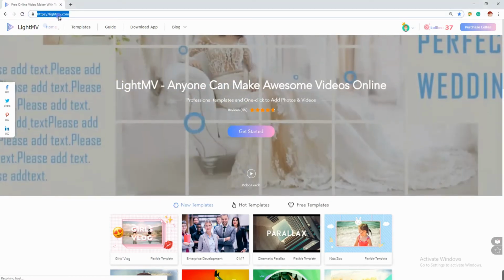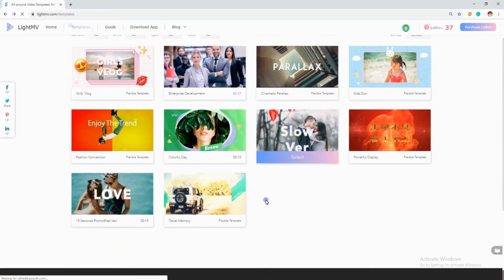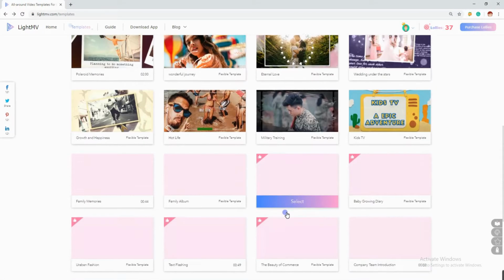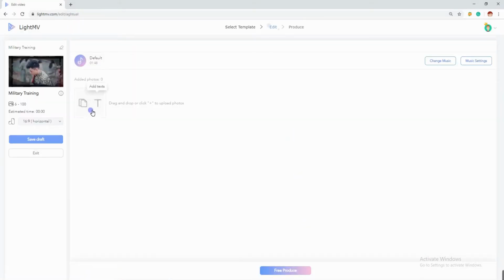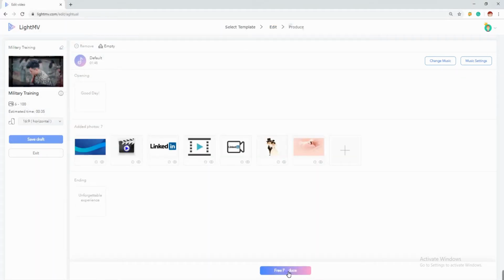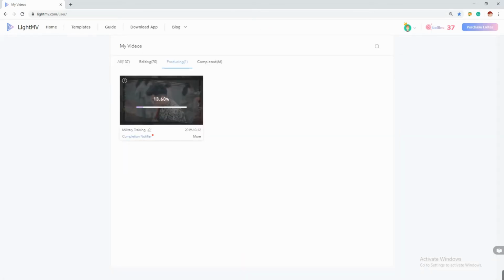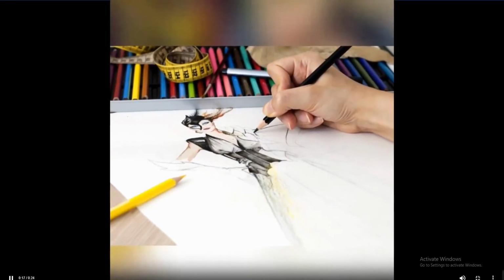Simply go to its official website and then hit the Get Started button. Scroll down the screen to select a template and then click the Select button. From here, hit the plus sign icon on the screen to add a file that you need. Click the Produce button and wait for the video to be processed. And that's it. Your video now is ready to share on your LinkedIn account.